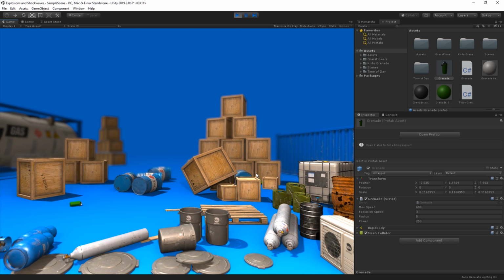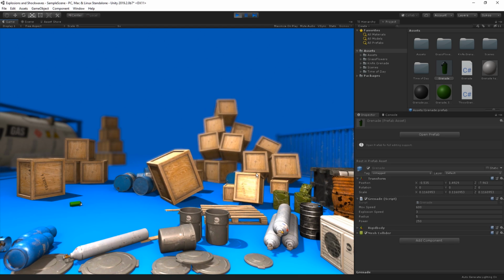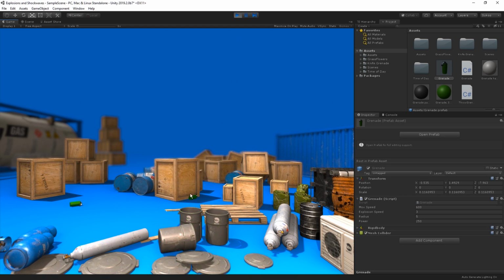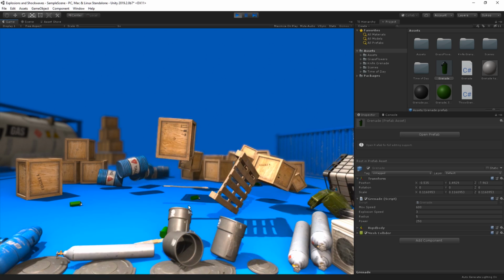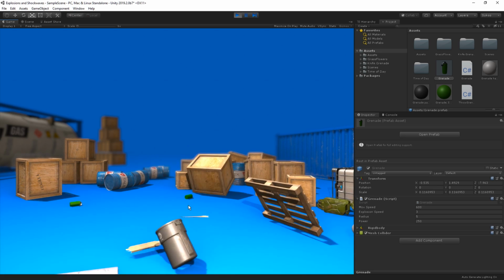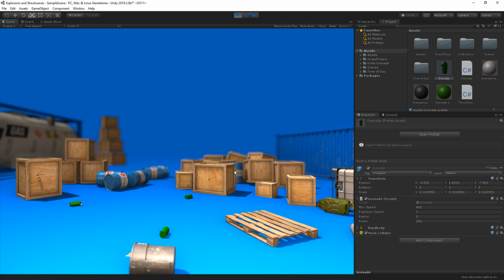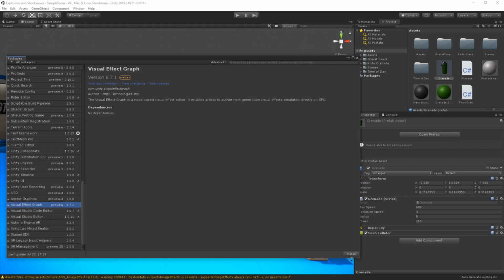The only problem now was that I was missing the visual effect for the explosion and it just looked dull. And I wanted to create something of my own using the VFX graph in Unity, which is a preview package. And I actually got as far as installing it into my project and then opening it up. But then I realized that I'm not very good with VFX.